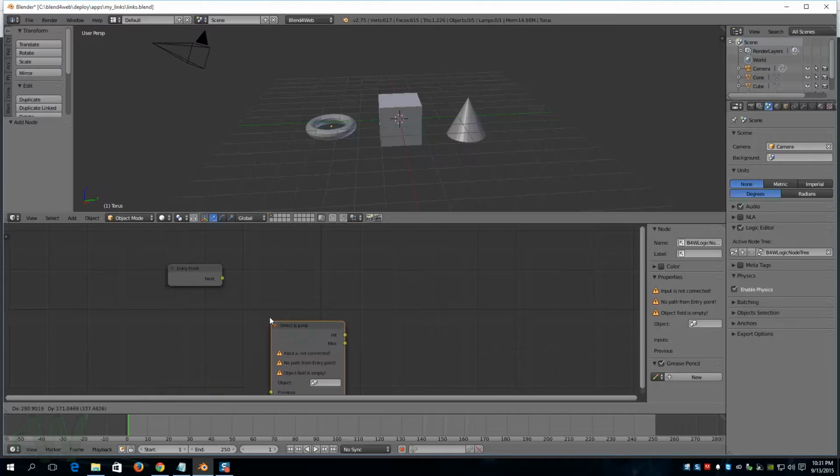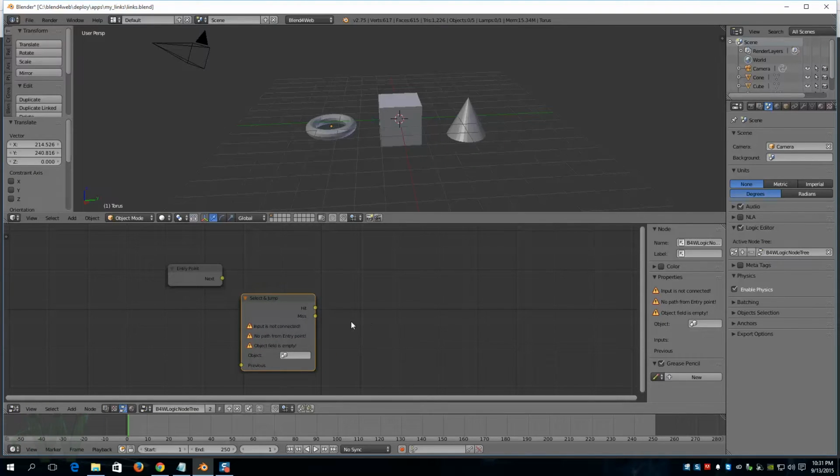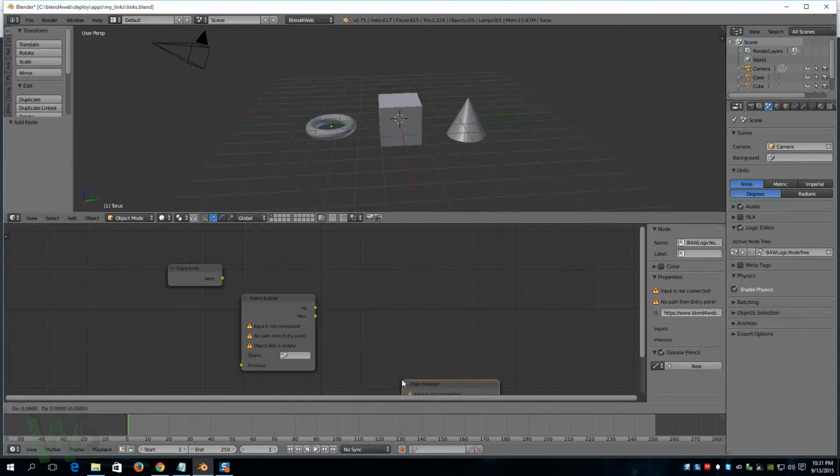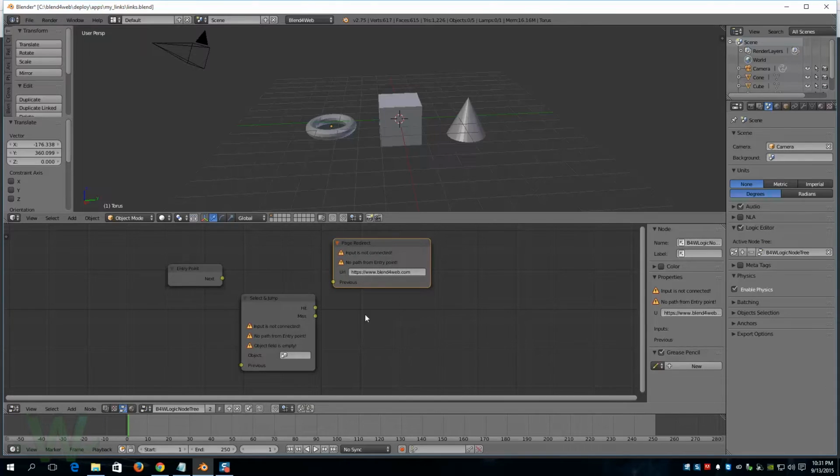So let's go ahead and put that in. Now I'm going to do Shift A as a shortcut for what I just did, and I'm going to do a page redirect. Where is it? There it is. Page redirect. And we're going to put it here like this.